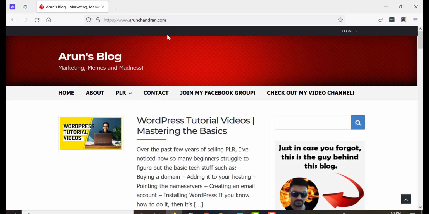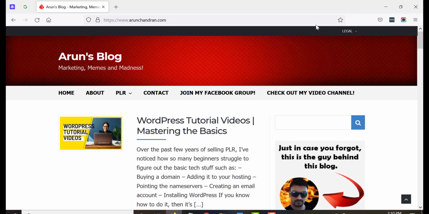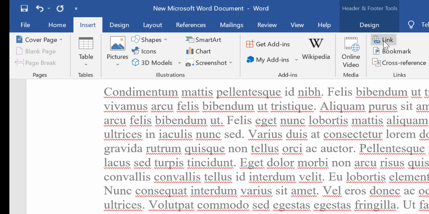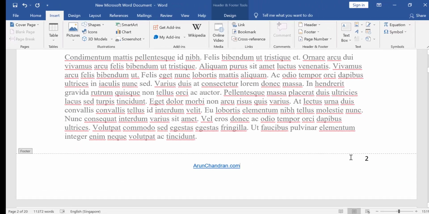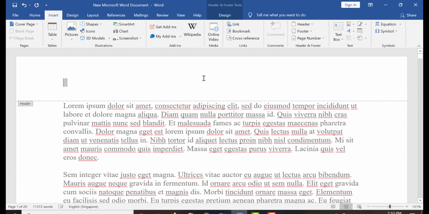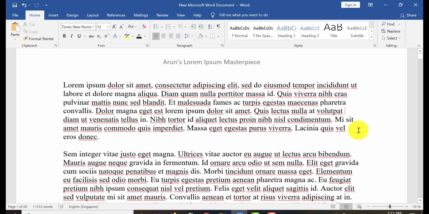Come to my website, copy this here. Wow, fantastic. Now only the pop-up will show up. Insert, link, paste it here. So now you have a link at the bottom of the page. If I want, I can even type a title here. Center it, Arun's lorem ipsum masterpiece. Okay, and just double click here, and there you go.